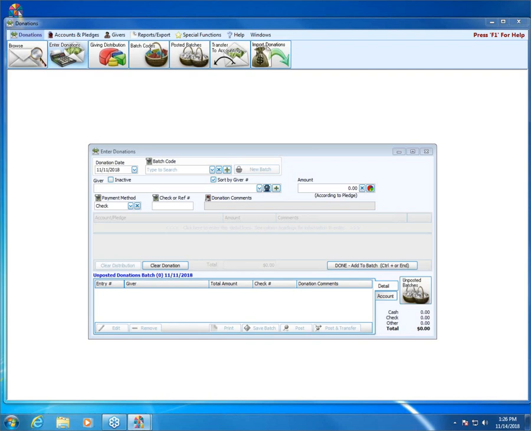Someone's asking, can you have a campaign span over 2 years? Of course. Donations is not going to limit the start date or end date for your campaign. Lots of people do multi-year pledges. That is totally fine.